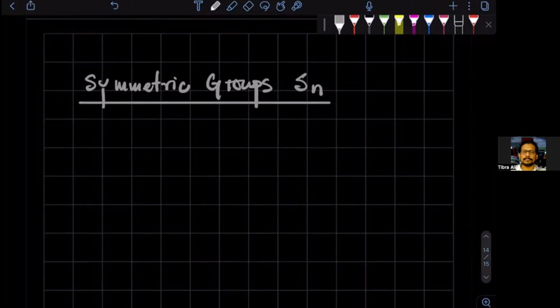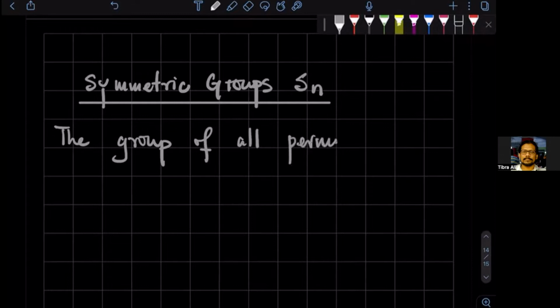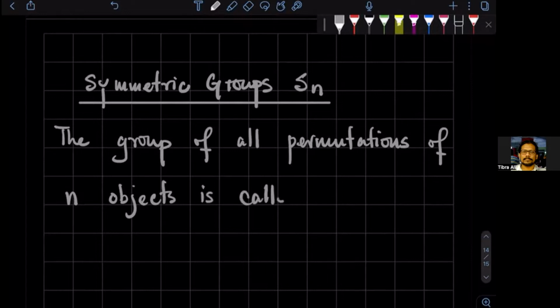Okay, so the symmetric group Sn is defined to be the group of all permutations of n distinct objects. If they're identical, then do something different. The group of permutations of n distinct objects is called the symmetric group.